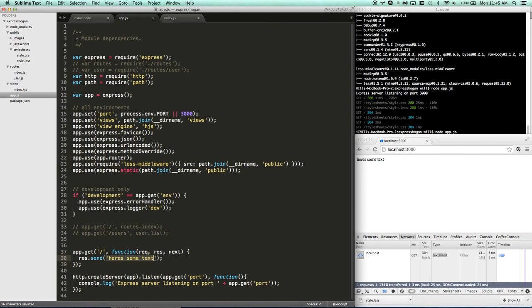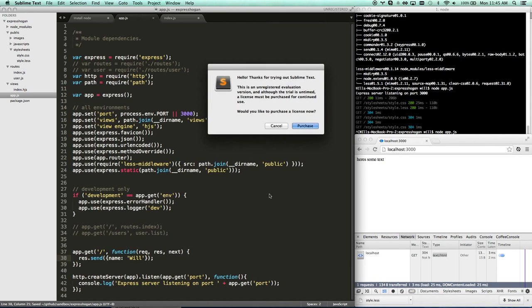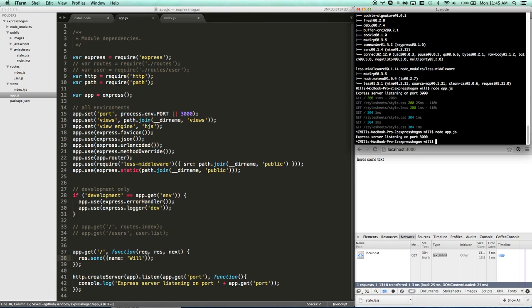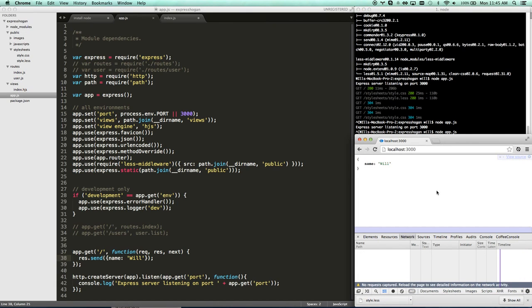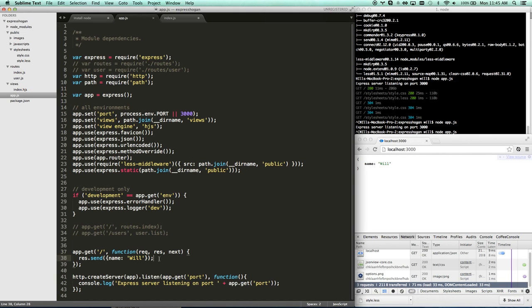I can also put a JSON object in here. I've got to cancel my server, spin it up again. There you go. And you'll notice now my type is application/json. So it is really, really easy to generate web services and RESTful services with Express. It is just lightning fast, very, very little code to be done.